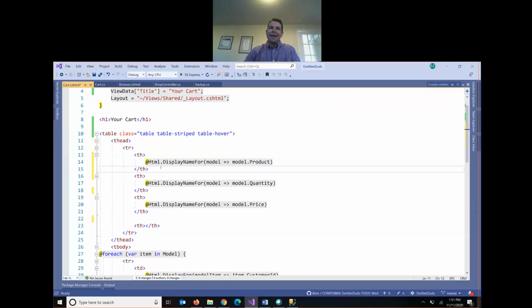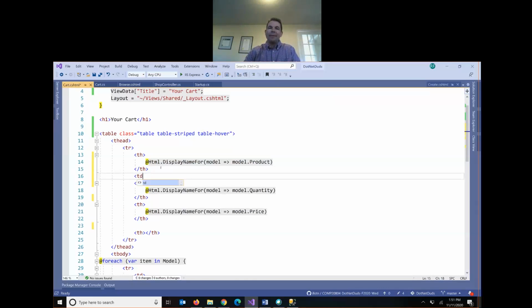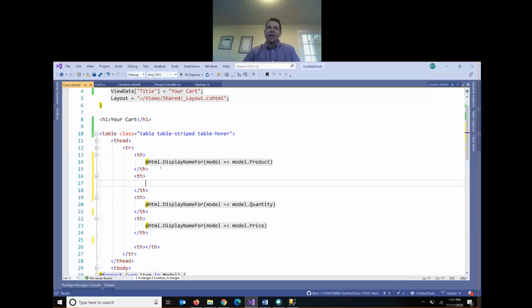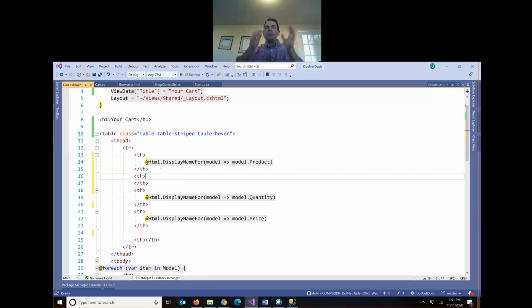I'm also going to add a blank column with no heading beside it. So just an empty set of TH tags, so we can display the image thumbnail next to the product. Doesn't really need a heading. We don't need a heading that says image.